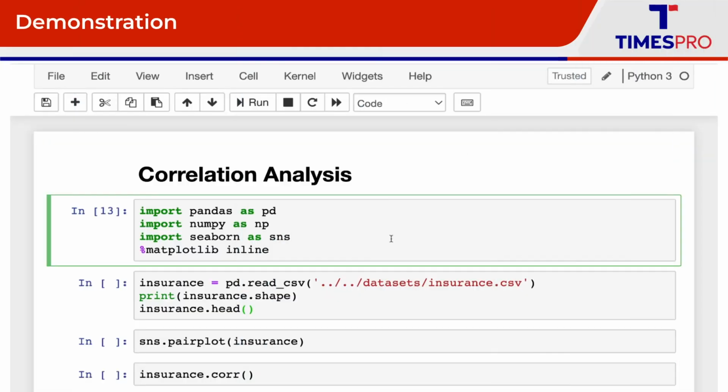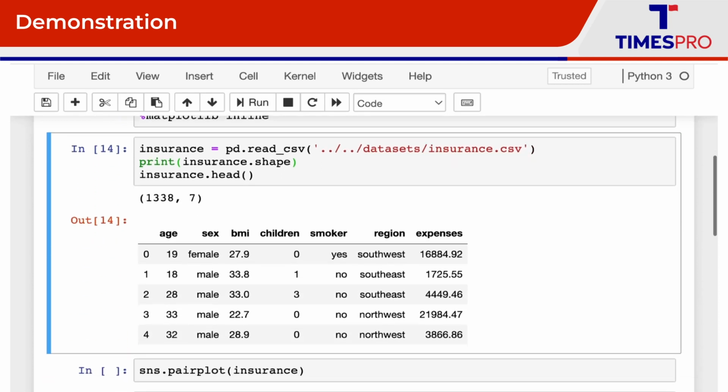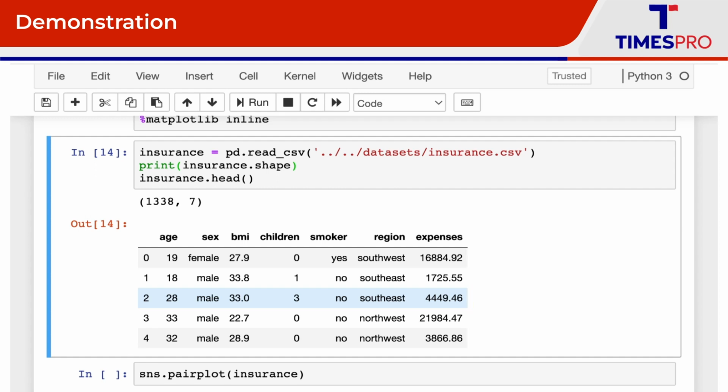So let's load the necessary libraries. Here we are going to use the insurance data set in which every row belongs to a customer, and we have customer age, gender, their BMI, number of children, whether they are smoker or not, which region they belong to, and what is their medical expenses. So this one row represents one customer, and this is the granularity of the data.